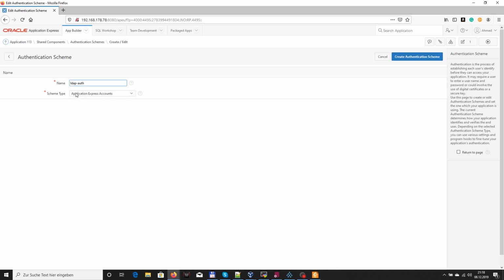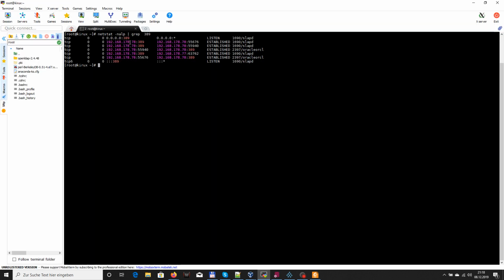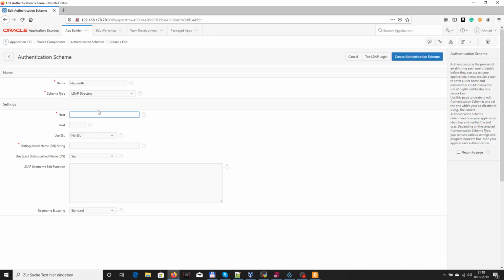And I give it a name, for example. And here you have the possibility to select several options. We choose this one, LDAP. And now you have to give the host name or the host IP. In my case, the port is default, so you don't need to set any value here. On my server, I use no SSL.